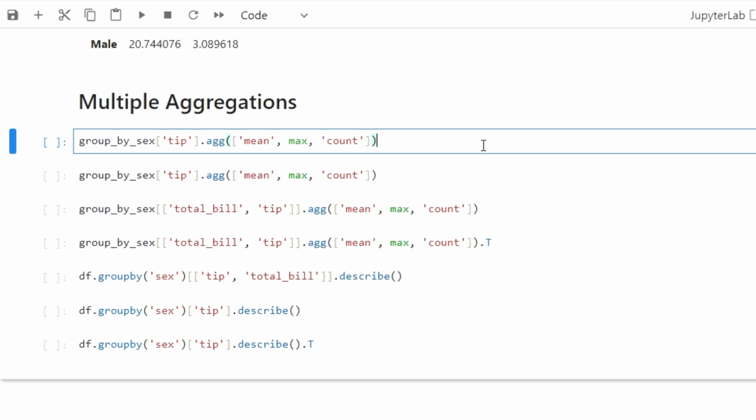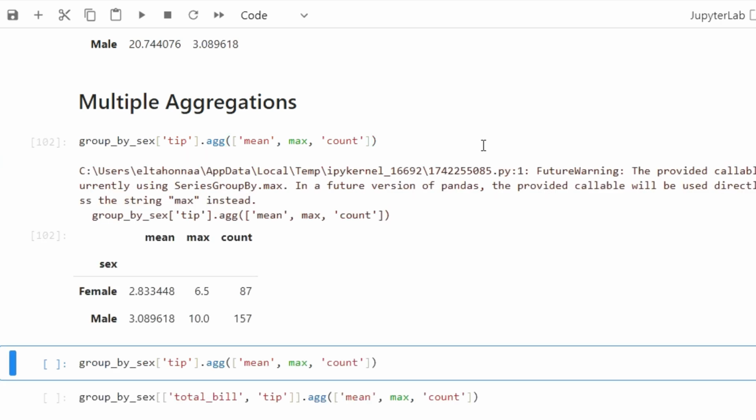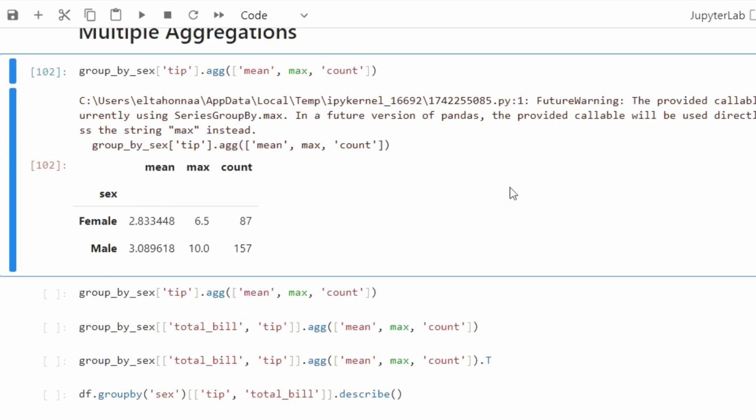When we run this, we see that for the tip column, we actually get the mean, the max, and count for each of the categories. So again, this is the average tip for females, the average tip for males, the max tip for females, and the max tip for males. And then of course, how many females there were and how many males there were.